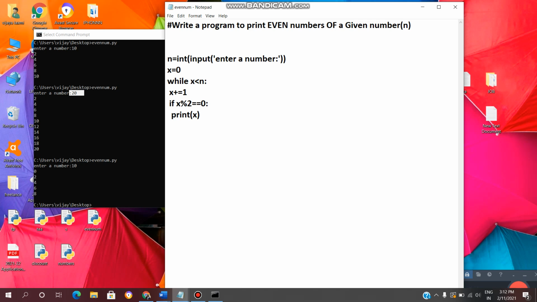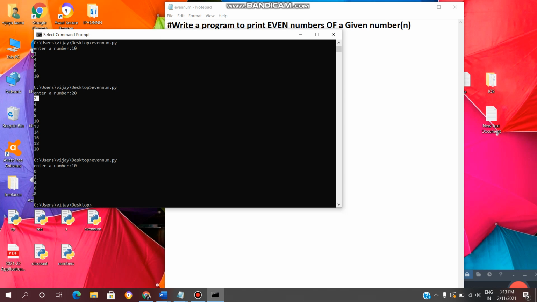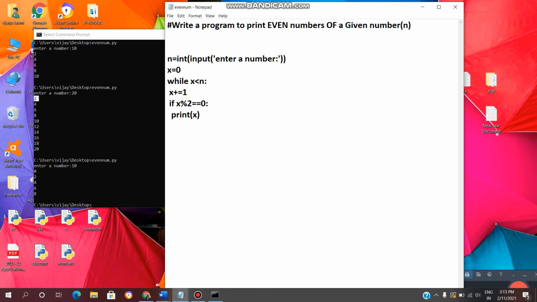Then it will go to x modulus 2, means 2 modulus 2 equal 0. Yeah, now the statement is true. So it will enter the loop, enter the conditional statement, then print x as 2. So we got 2 here. But what we want is output as 0, 2, 4, 6 like that. Now in the previous code we are missing 0. Now we will see how to get even numbers from 0 till the given number.